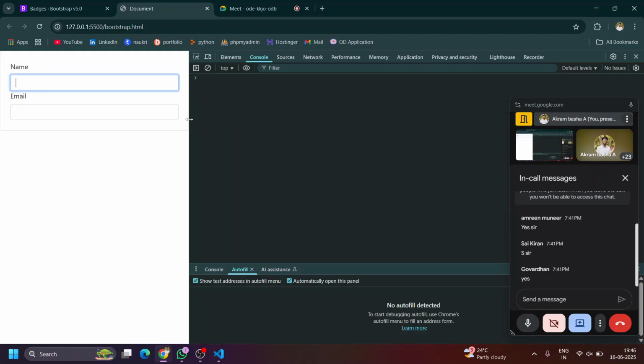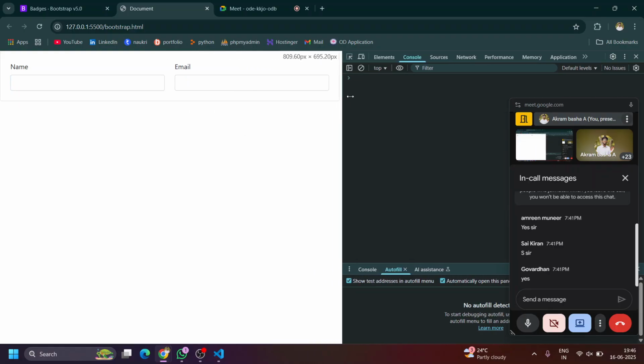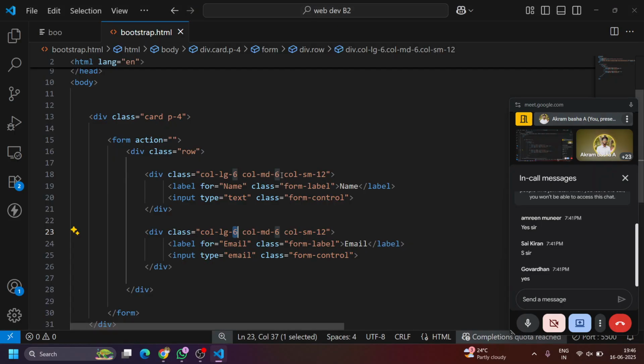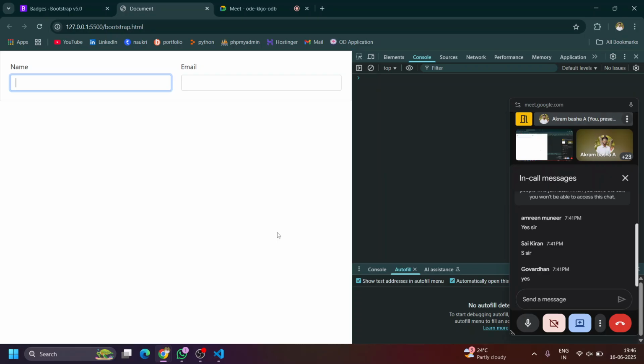If you make it in the medium screen, which is like the tab, the screen size will be medium. You can see I have mentioned that in the medium screen the length should be 6, then 6. So it has been made like this. This is clear.